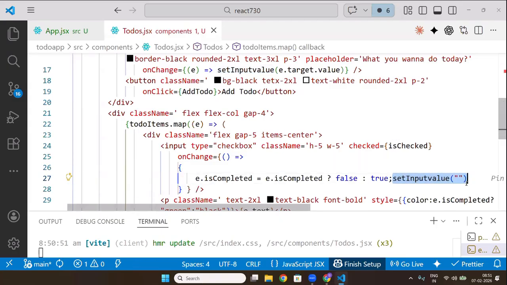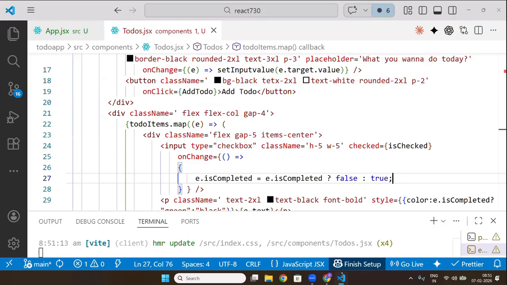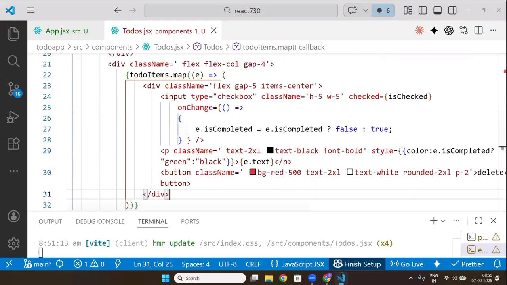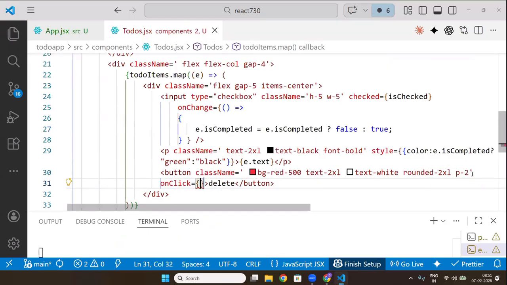It is not re-rendering. But if you see, when I do something, it is actually changing, because the state value is not updating. We'll think about it. Same thing if I click on delete. If I click on delete, it should delete. So on click, delete something. Then I will write a function for delete to do.